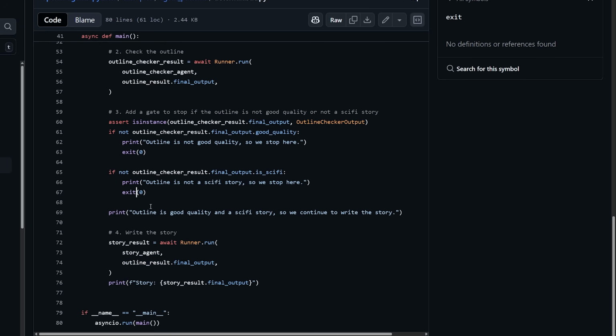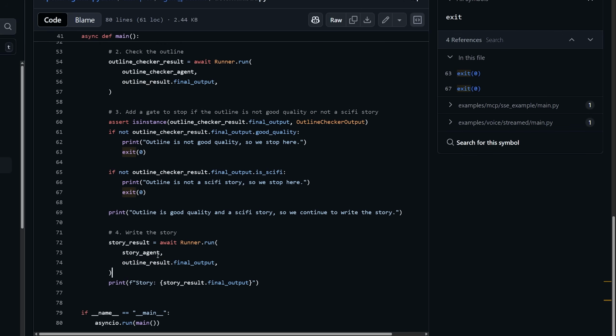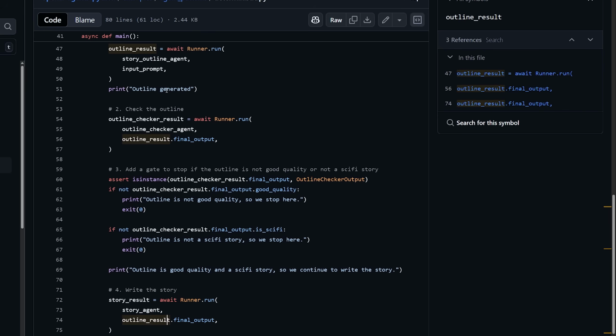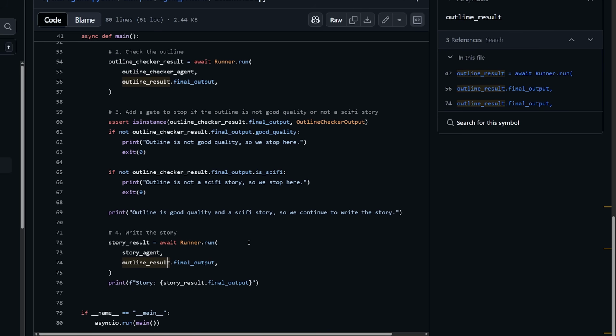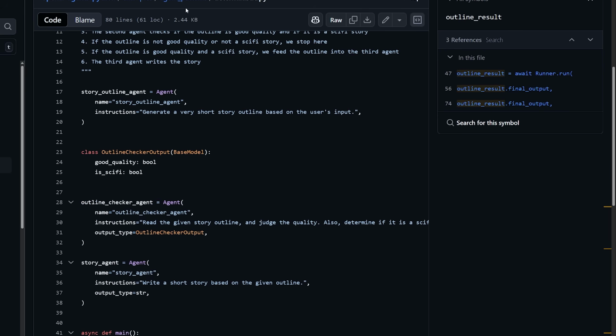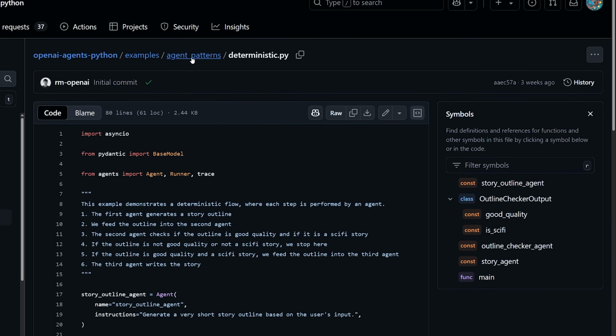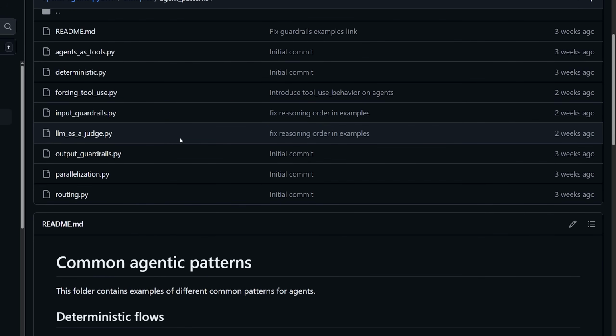So based on that output, we determine if we want to go to the final agent, which is just actually writing the story using the outline result from the first agent. So hopefully that all makes sense. That's a deterministic pattern. This is great if you want a predictable flow of things. There's nothing wrong with using that.